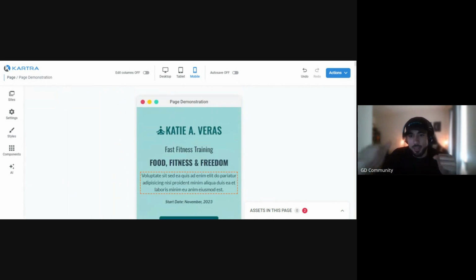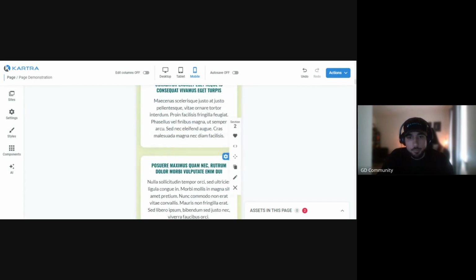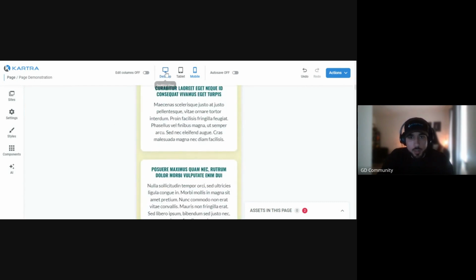Sometimes things can get a little funky if you're switching from desktop to mobile view, and there's really no way to make it look good on one and the other sometimes. Sometimes it's just the way the columns are set up or the way things are laid out. So it's always a good idea in those situations just to hide that section from view and then create a new section that looks good for that view. And we'll go back to desktop.